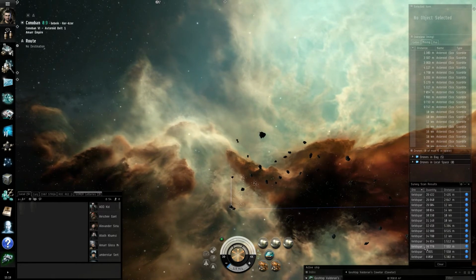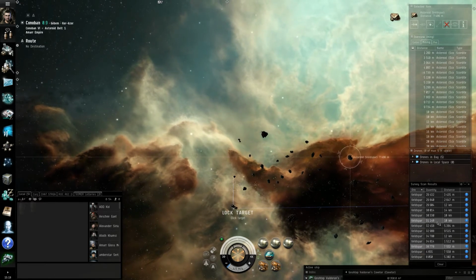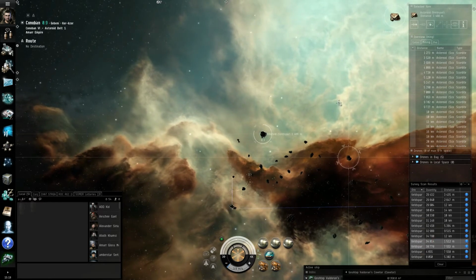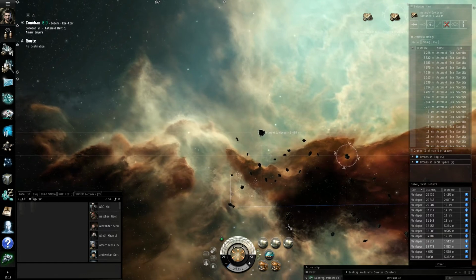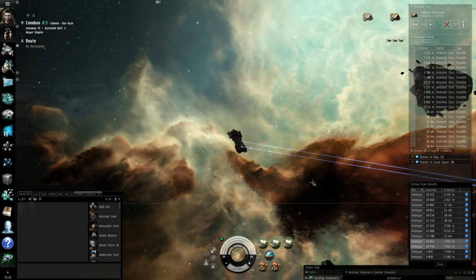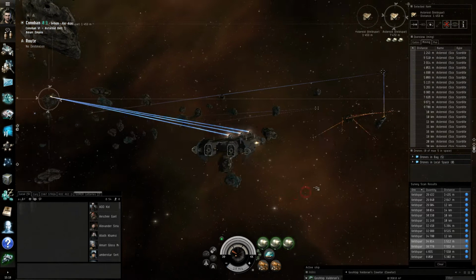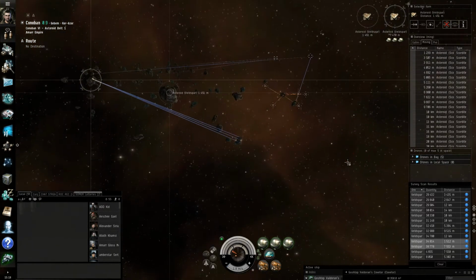So you just control and click it if you want to lock it. Now I just click on my strip lasers, and they will mine. As you can see, it's the morning. There's a lot of people mining.